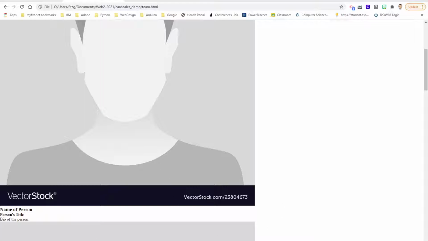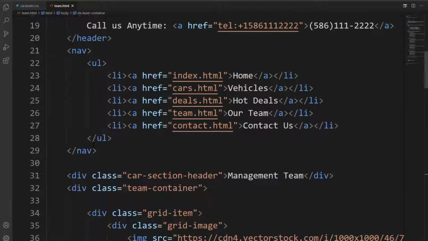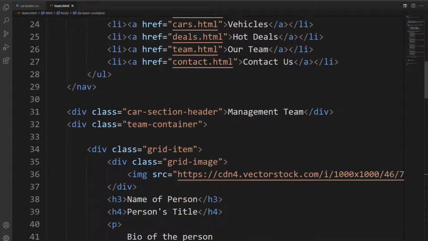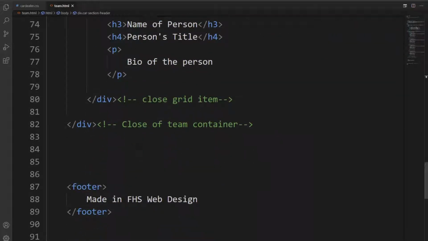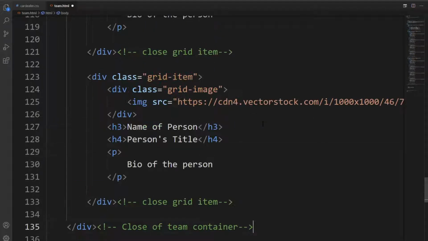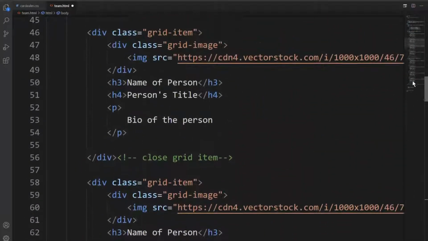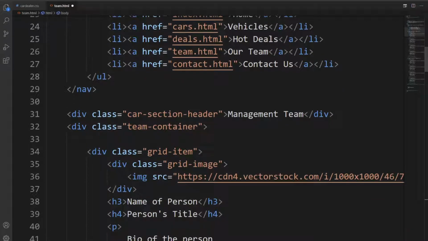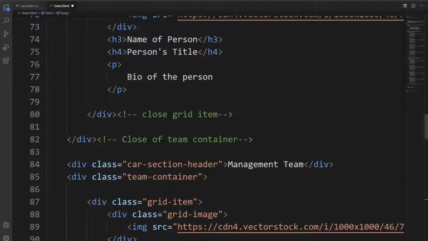So now, back in VS Code, we have this whole thing, from the section header all the way down to the close of team container. And we're going to copy that whole thing, all those lines of code, and put it all on there. So in our second section here, where's it at? It should be, this is all the way up at the nav, so I missed it. So close of team container, so this will be sales team.